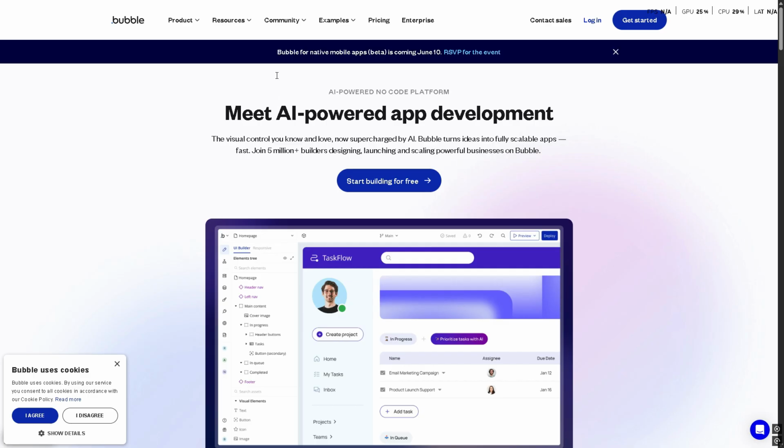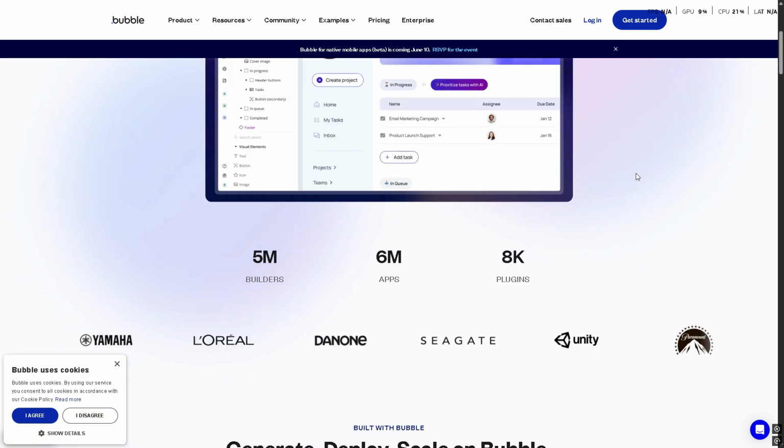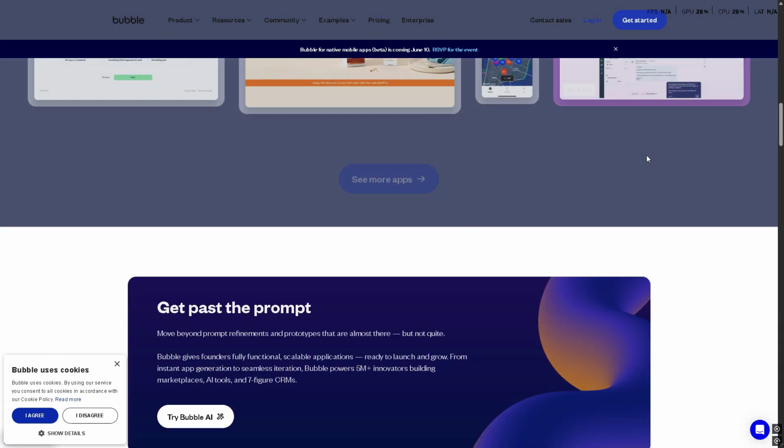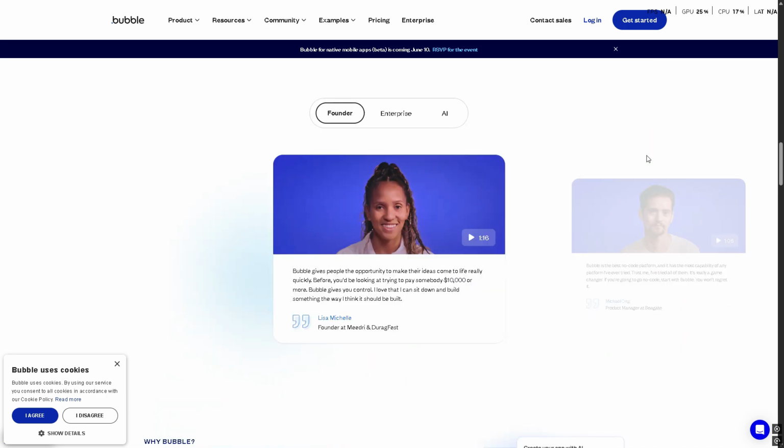You can launch a full app with Softr in a few hours. It's also cheaper to get started. Bubble is slower to build and can get expensive depending on how complex your logic is and how many users you scale it to. But again, you're paying for flexibility.